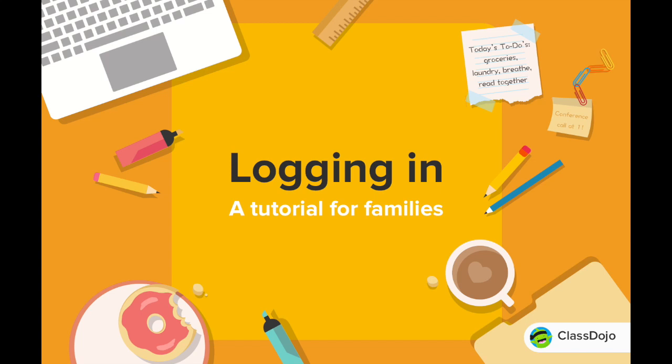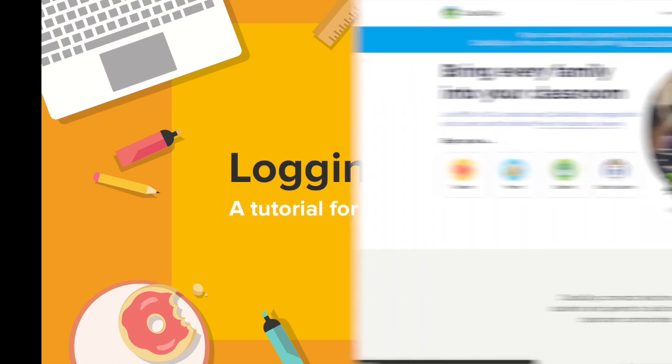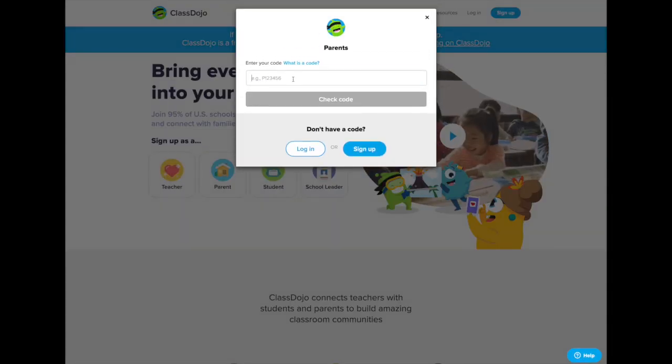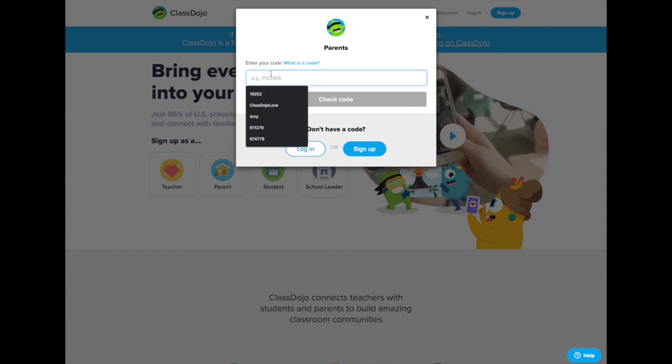Hey there, today I'm going to show you how you can log into your account on the web and on the app. When you go to ClassDojo.com, you'll click Sign Up, click I'm a Parent, and then you're going to enter your code.